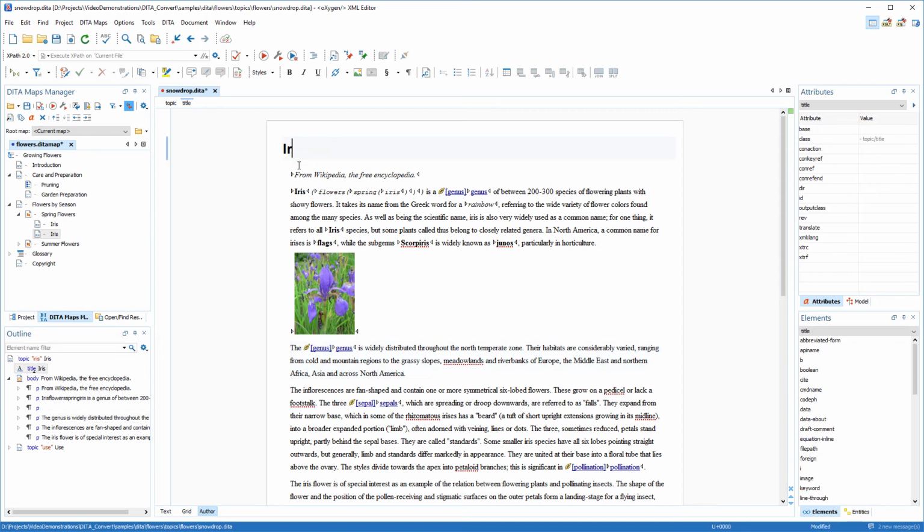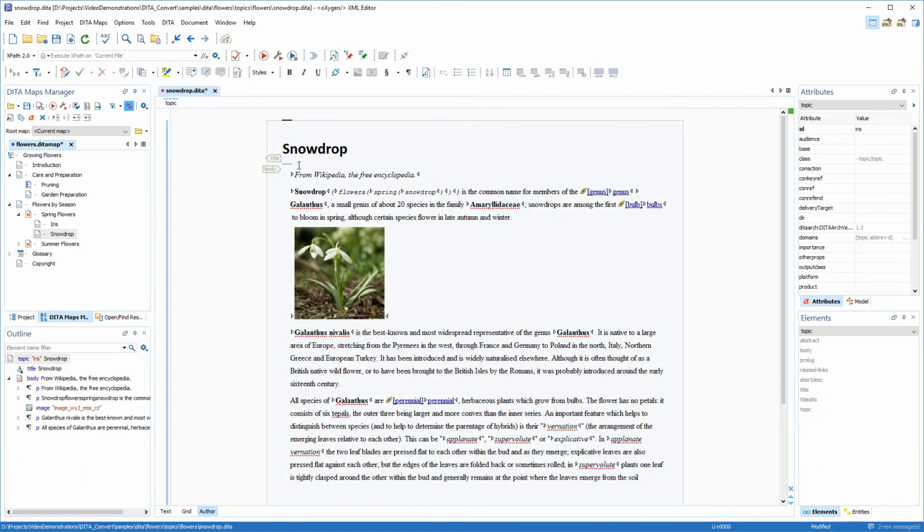Now I just need to edit the content of the new topic, which in this case will be much easier than creating it from scratch. As you can see, this method is great if you have an existing topic that is the same type and has a similar structure to the document you want to create.